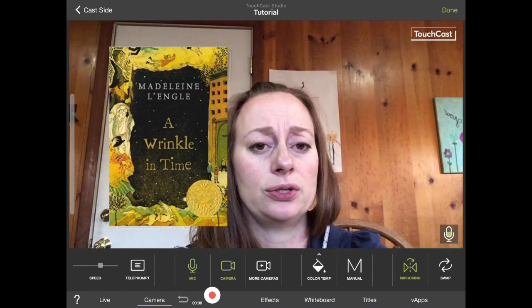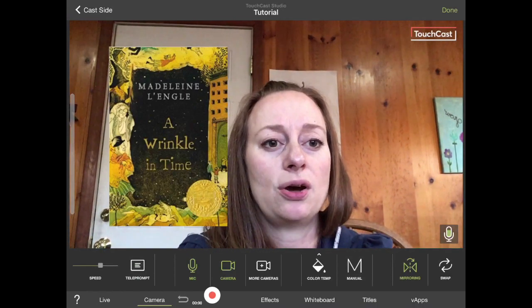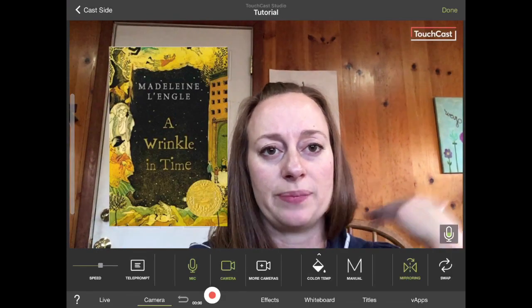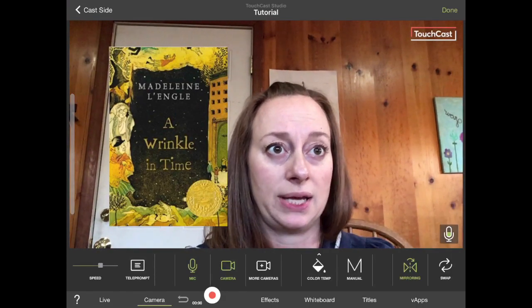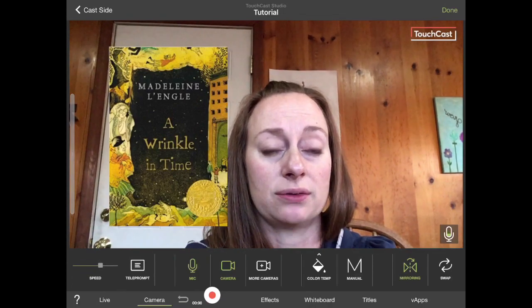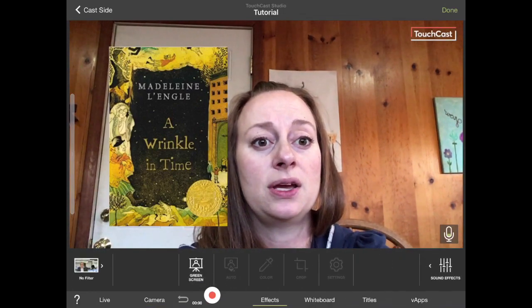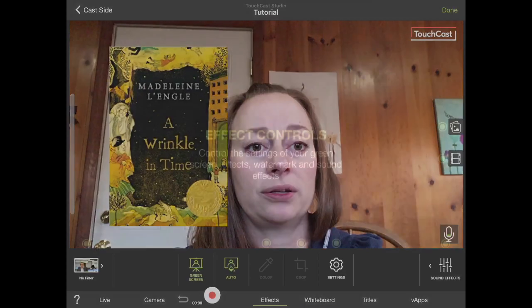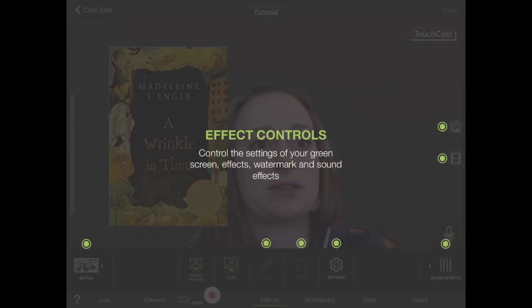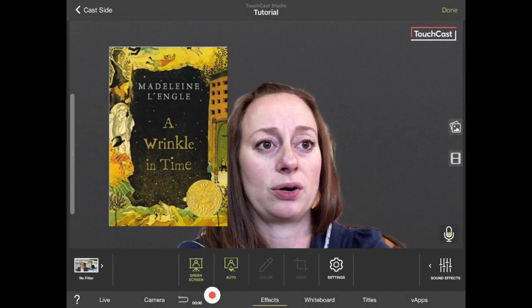And now we'll move on to creating a green screen. So green screen is an effect that changes the background to whatever you want it to be. So I want to get out of my house right now and I want to go into space because I'm doing Wrinkle in Time. So I click on green screen, and then here are some more effects that will pop up like that, the tutorial part.